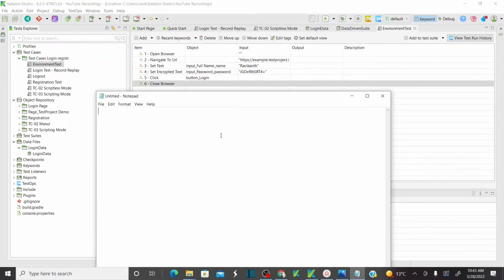So in the corporate world, we generally have different environments. What do you mean by different environments? One is dev environment. You might have QA environment. You might have UAT environment. You might also have SIT environment and production environment.